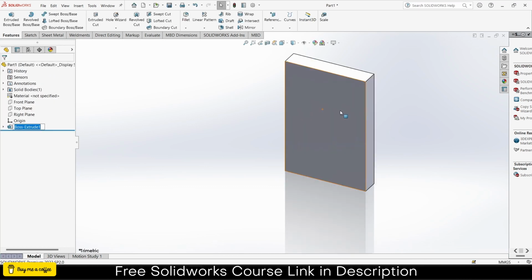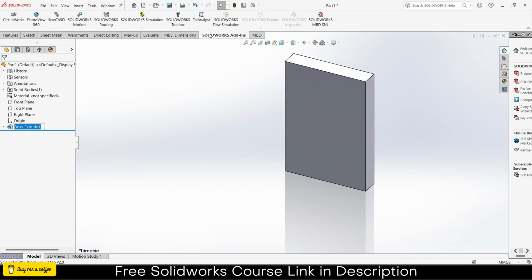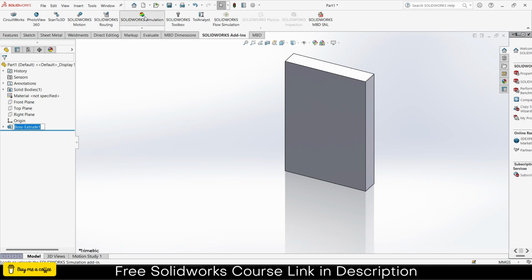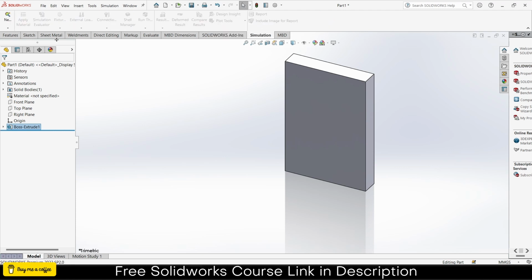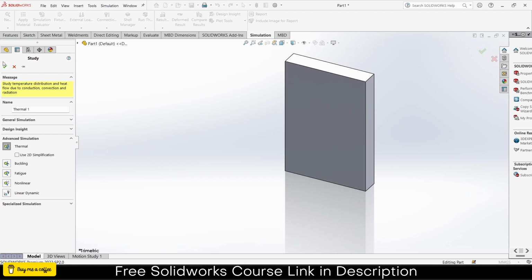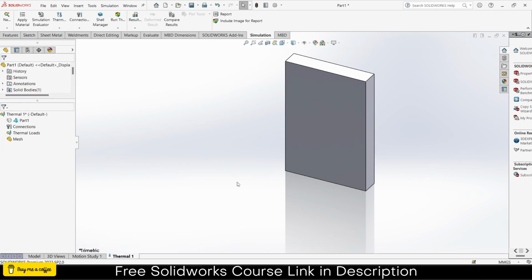Click OK. Now go to Solidworks add-ins. Click on Solidworks simulation. Now click on simulation tab. Click on here. Click on new study. So what kind of study we are going to do? We are going to do thermal study. So click on thermal. Click OK.